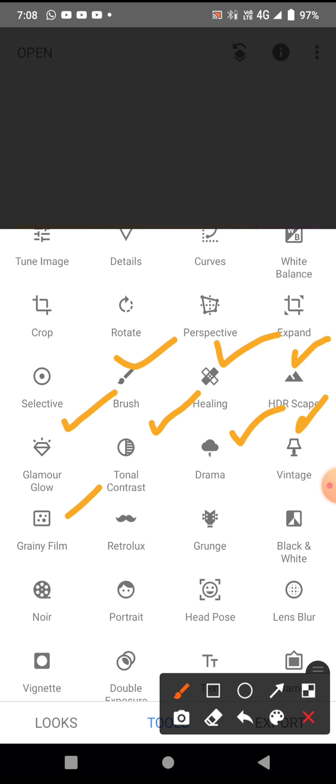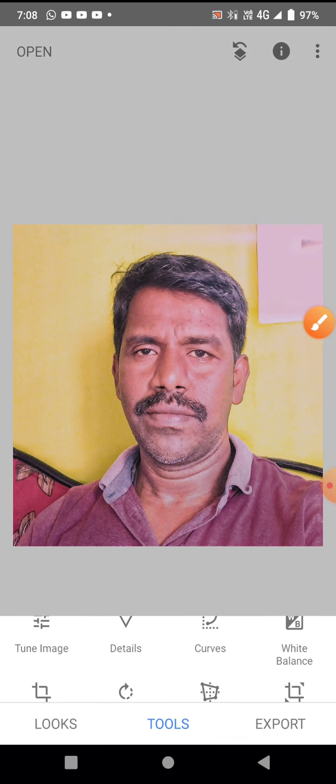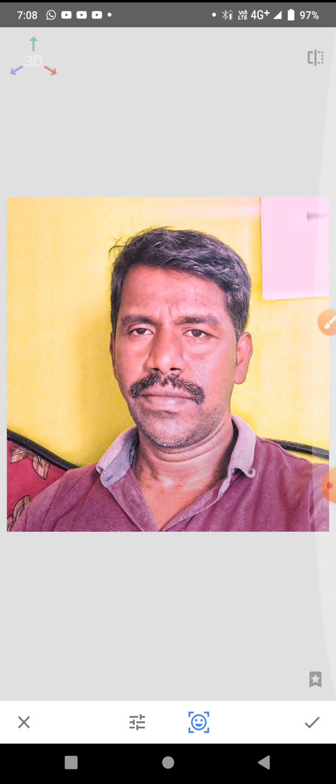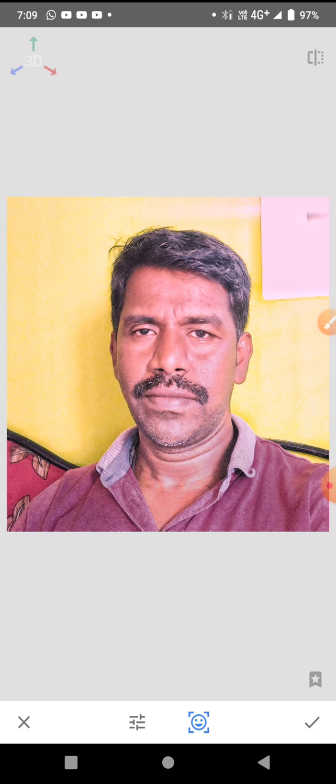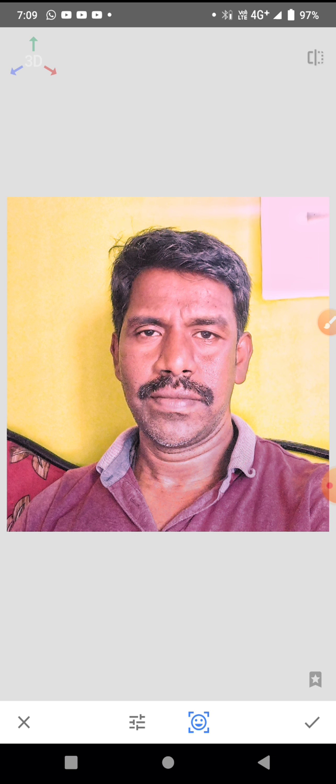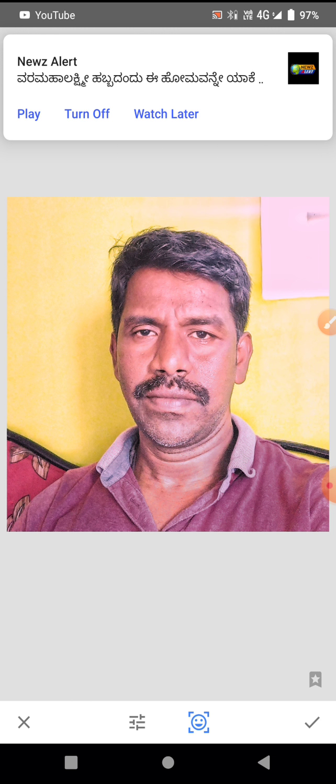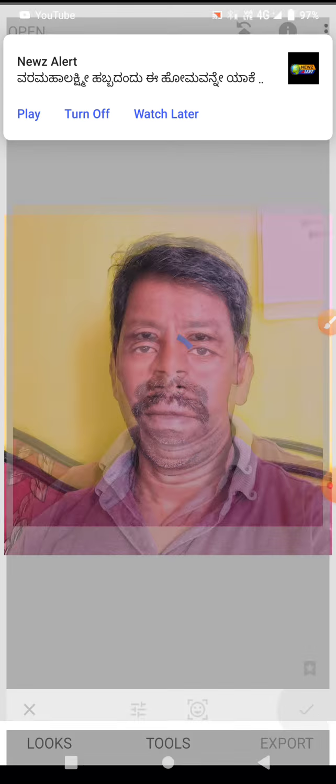So that is another important option available in Snapseed, and you can make use of it. I'll show you how Head Pose works. Take for example this image: how to turn the head somewhere else. I'll show you. See, the head is turning leftwards now. I'll change it to rightwards. See, the head is turning rightwards. So in this way I can adjust the image's pose, that means the head pose. So don't forget to save.